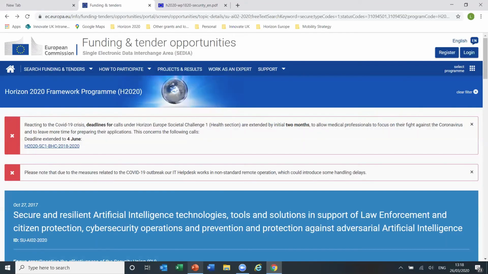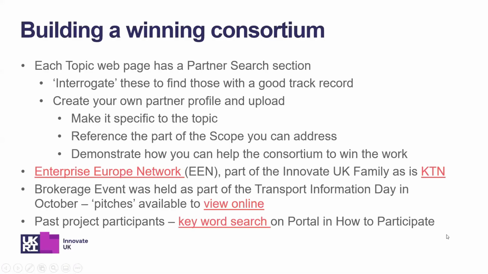So going back to my slide, sorry, dashing all over. I realise it's a mess, but hopefully you're picking it up. So we went through and looked at that. Then when you see that there's 42 different organisations seeking partners, interrogate them. You can click on each of them and it will show you whether they've been involved in projects before, in what role. You can also create your own partner profile, of course, and upload that.